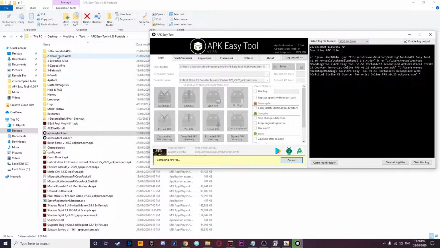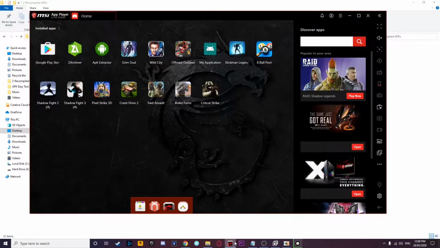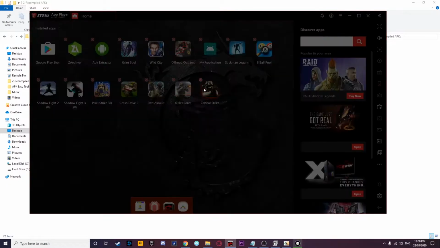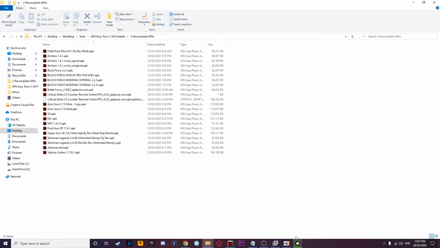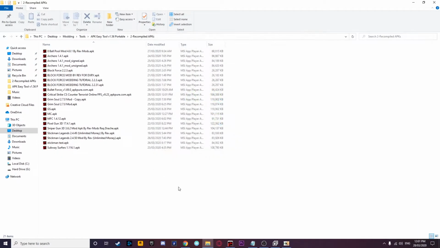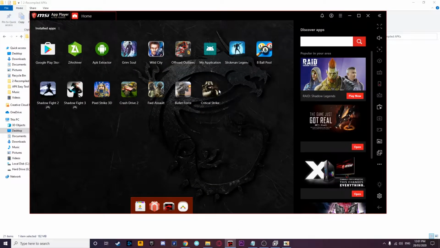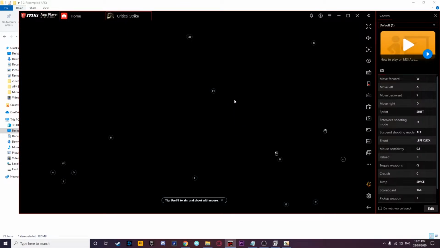Now once it compiles, we can go into recompiled APKs and it will appear here. As you can see, it's already compiling these two files. Now I'll delete this old Critical Strike. And yep, alright, so it's starting the APK. There we go. Now we can test it out. So we can double click on it and it will install. Critical Strike right here. And we'll wait for the game to load.